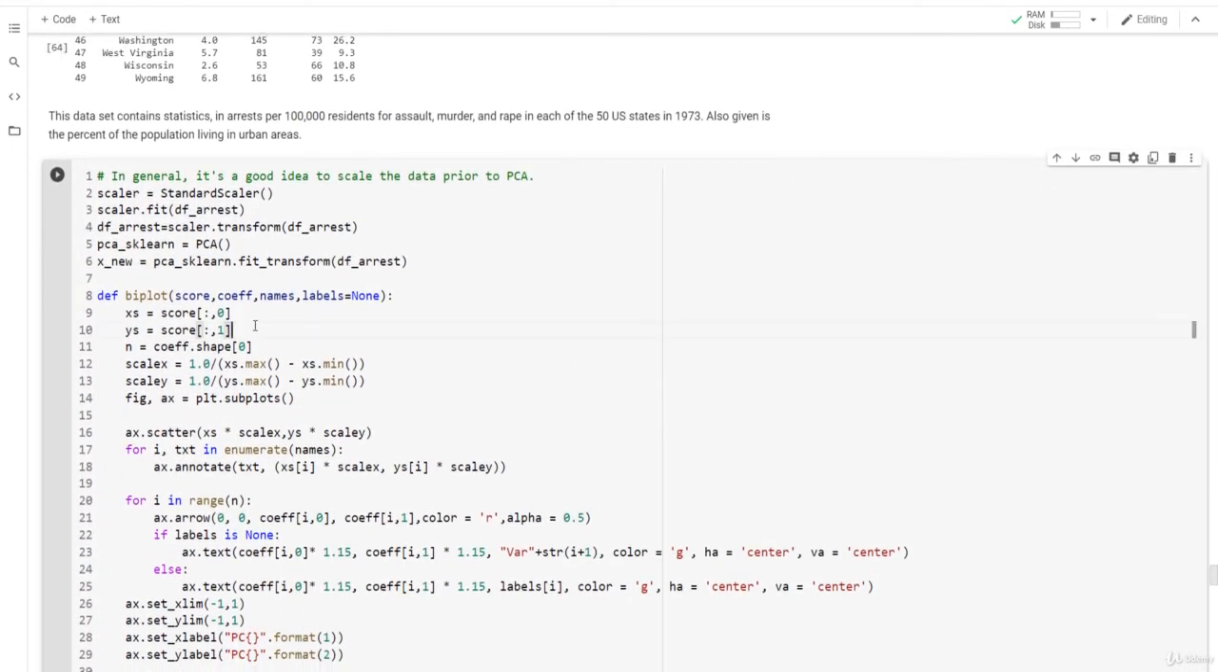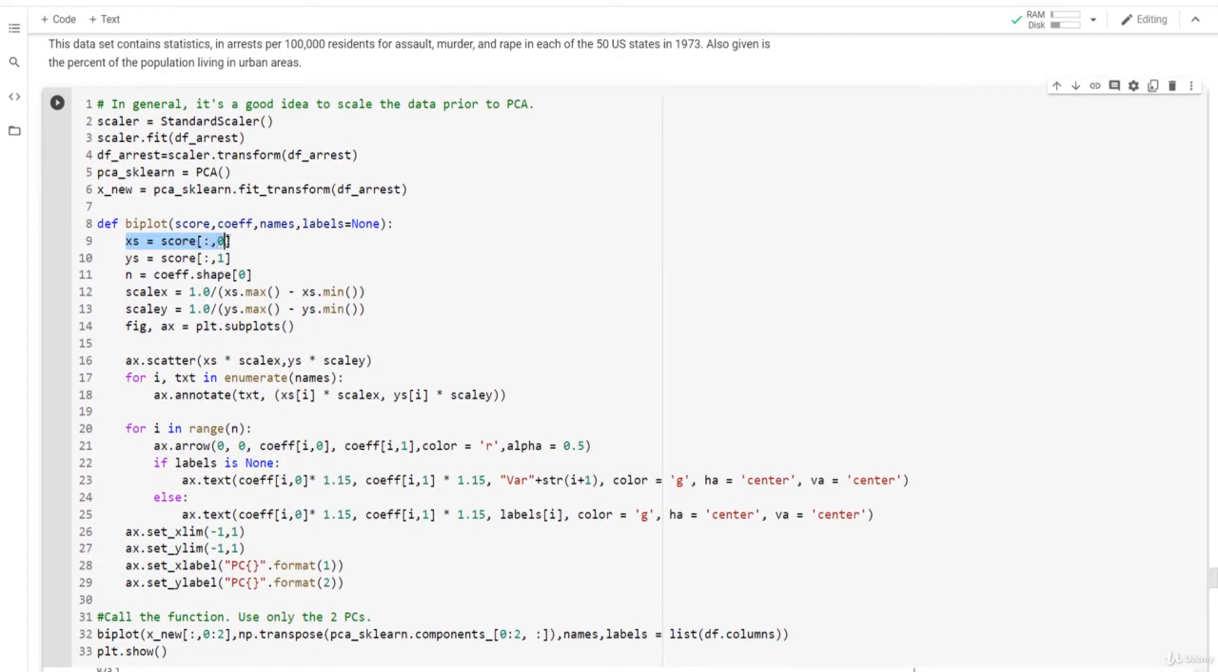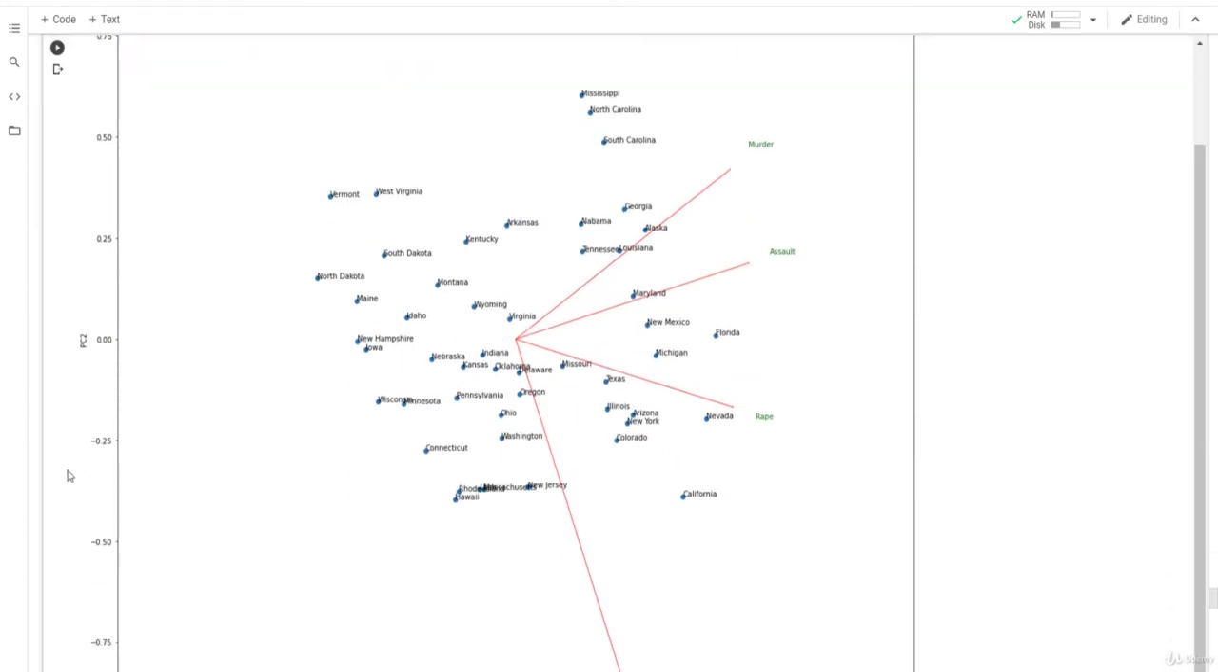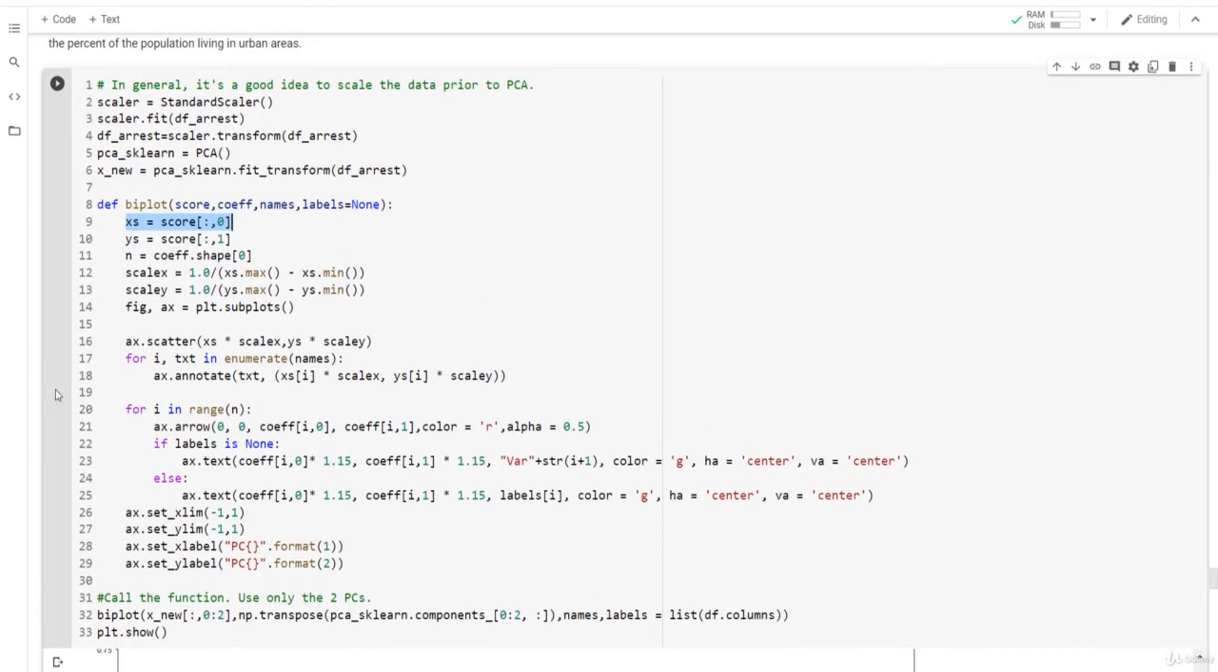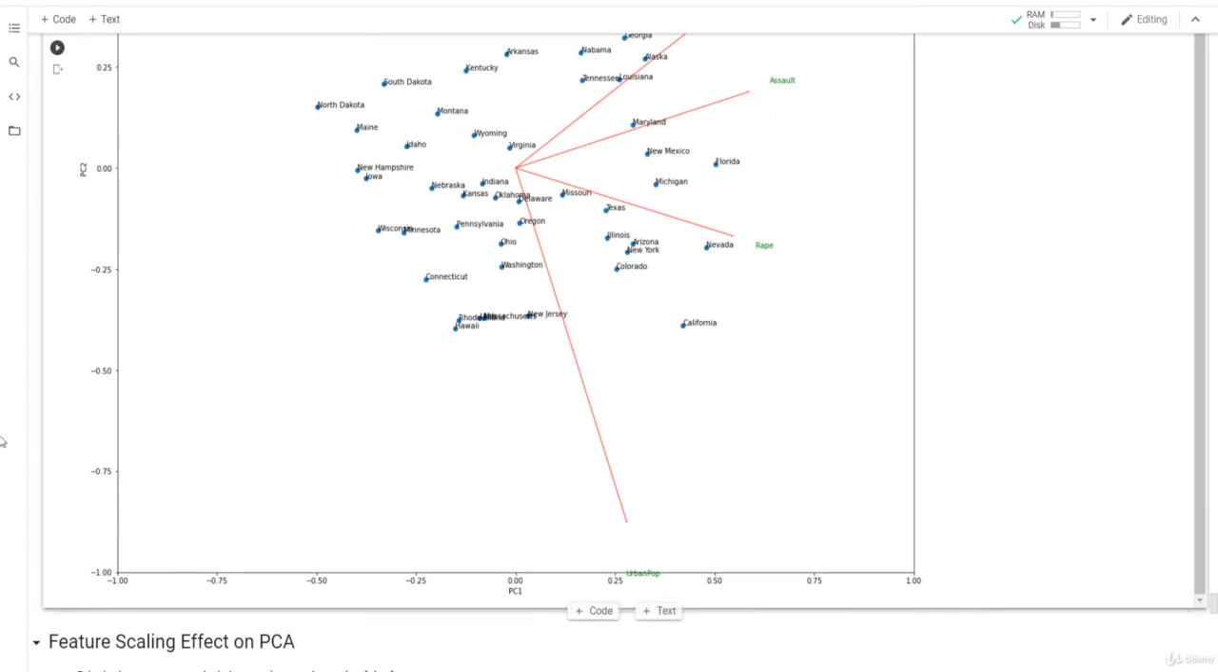So what we are going to do is that on the x-axis, we are going to have the first principal component. On the y-axis, we are going to have the second principal component values, right? And then we will get n from the coefficient shape. After that, we will get the scale for x and the scale for y by just dividing 1 by the maximum minus the minimum, right? This will get the scale, how many values we need.